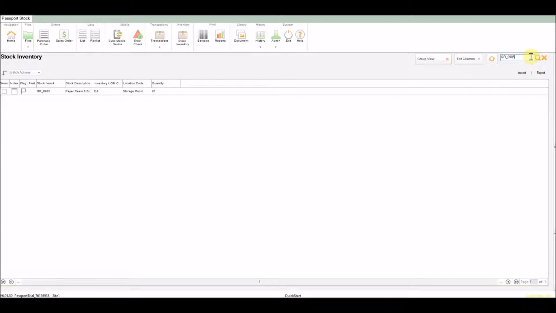In summary, the Quick Start is a great built-in tool for training new users, as well as a reminder for existing users on how to use the system.